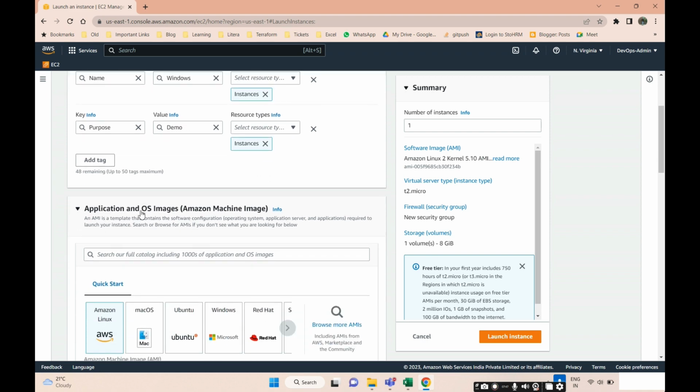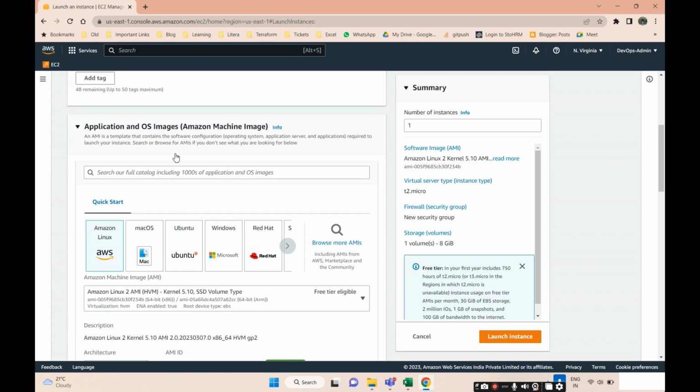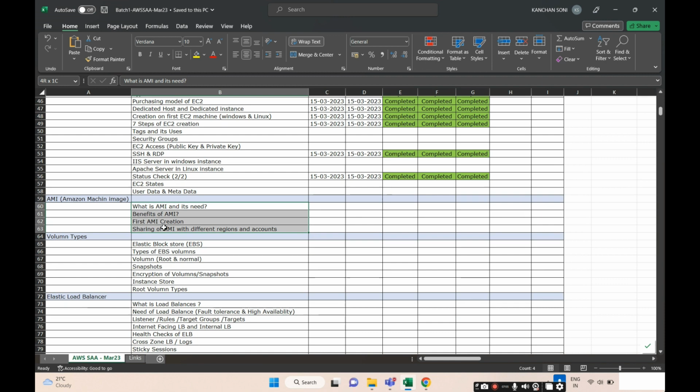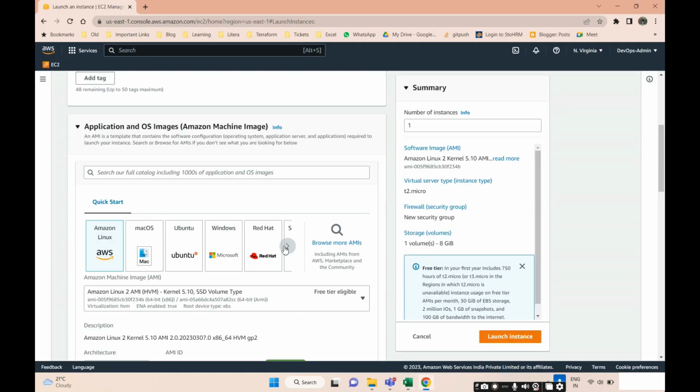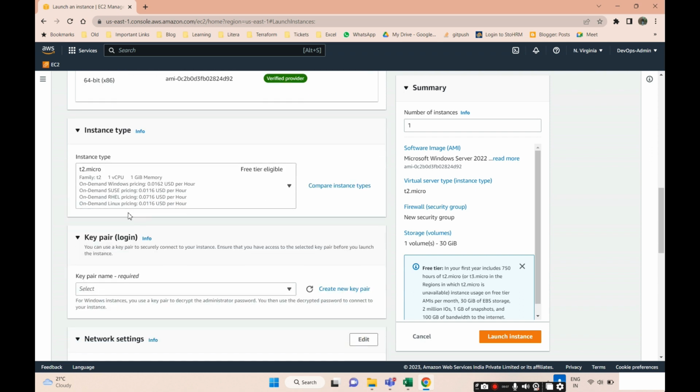Okay, so now the next section is operating system. Now what is this AMI section? We are going to learn about it later, so right now we just select the Windows machine, because we are trying to create our first Windows machine. Yesterday we saw the Linux part, so now we have selected Windows.